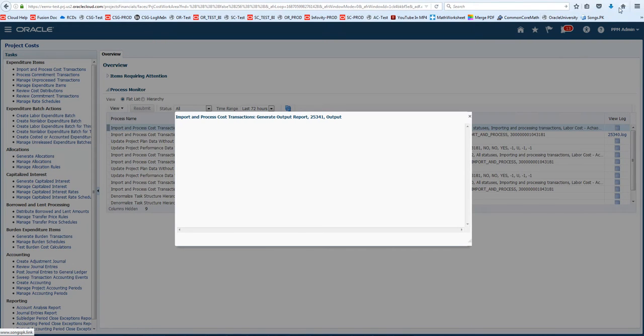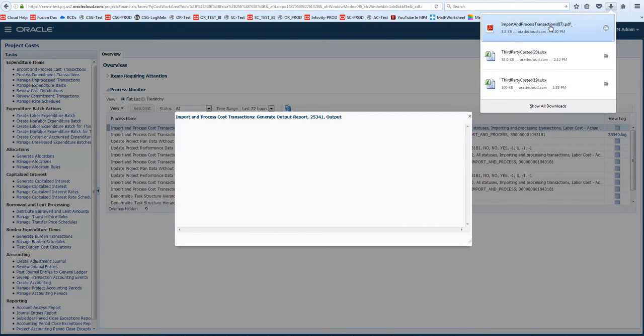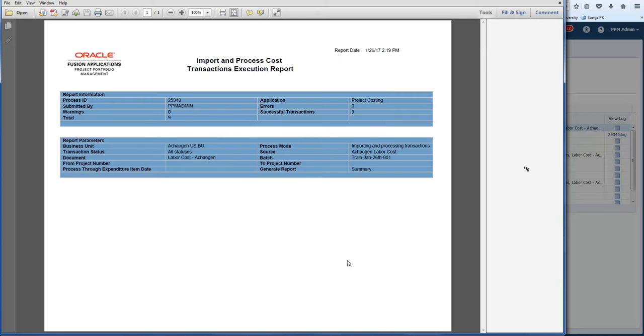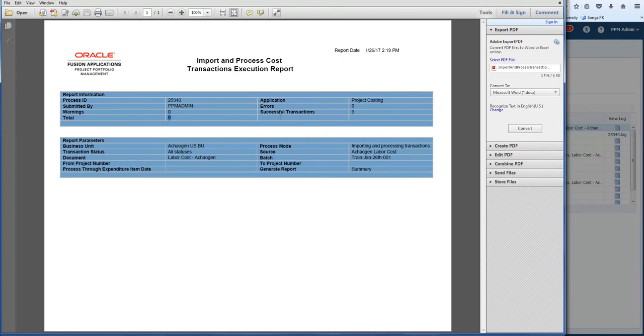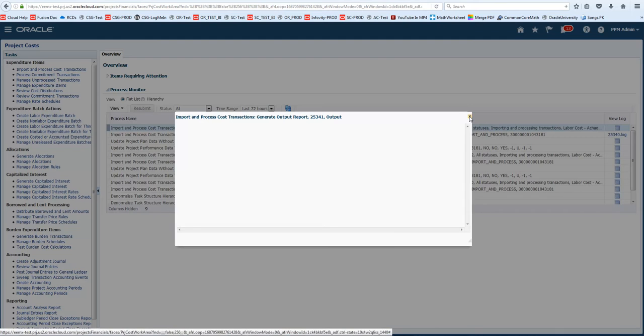This should open up a PDF. For me it saves. I'm going to open this PDF and I see a total of 9 transactions and there are 0 errors and 9 successful transactions, which means that we have successfully processed the transactions. So there is no error section here. If there are errors, there will be an error section and the data. Let me close this.